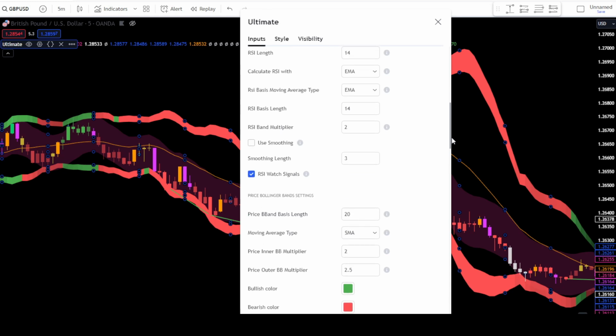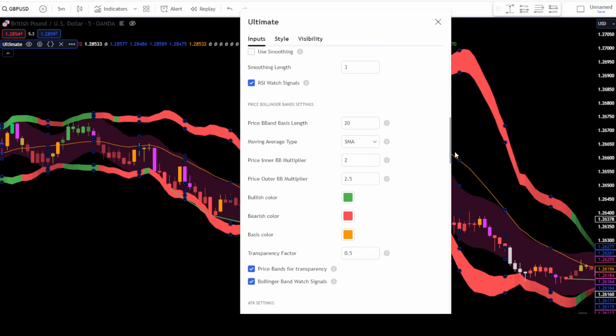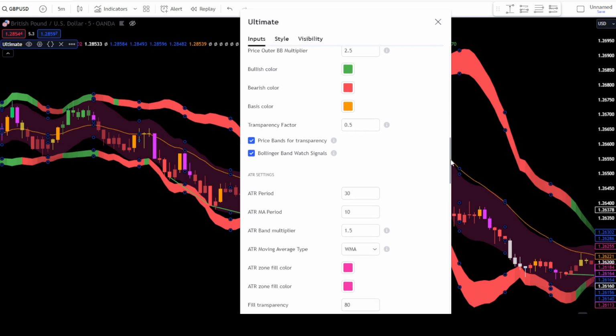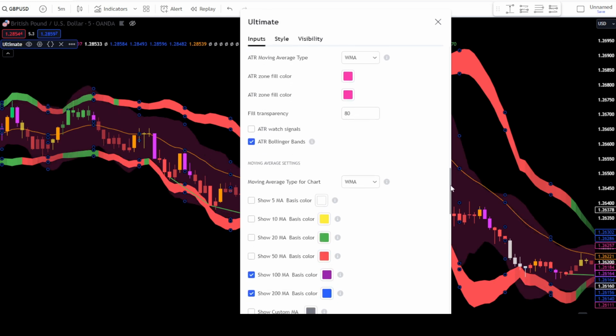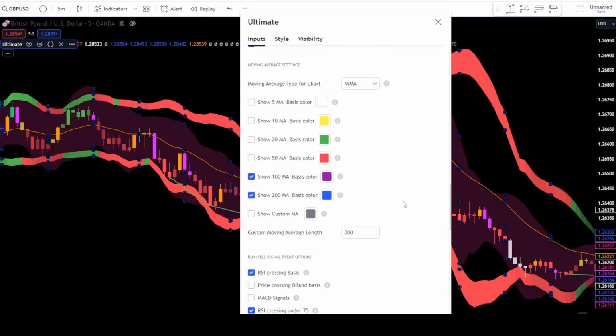6. After that, enter the Price Bollinger Band setting. In this section, you only need to change the moving average type to EMA. 7. In the ATR setting, deactivate the ATR Watch Signal option and change it to ATR Bollinger Band. 8. Next, enter the Moving Average setting. In this section, you can remove all indicators in the Moving Average setting.